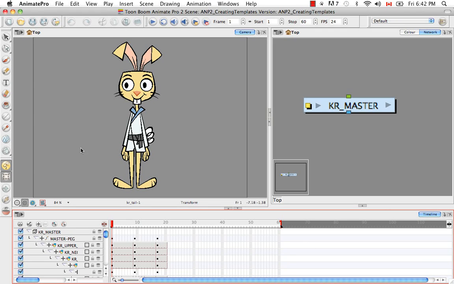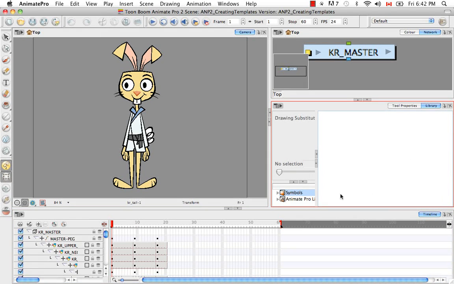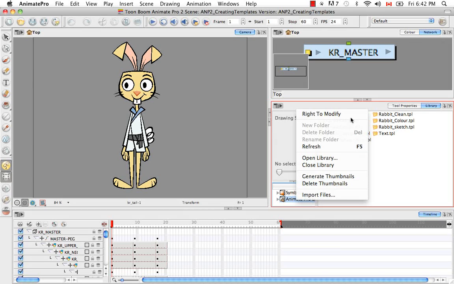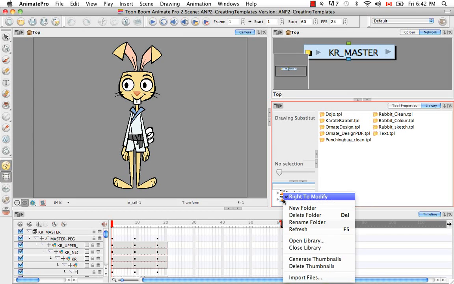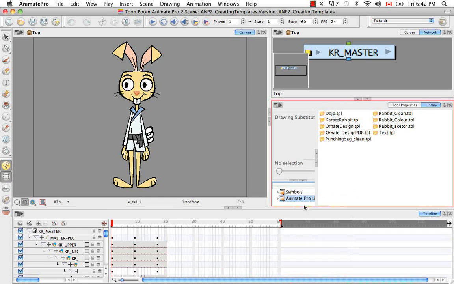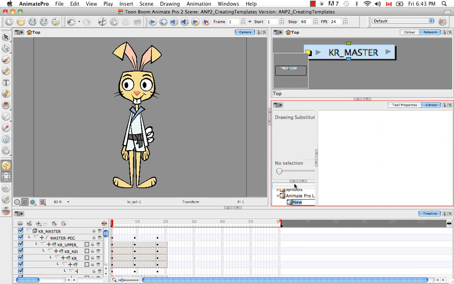So now we're finally ready to make our template. To do this, we have to go to the library, click on the Animate Pro library and select the menu item, Right to Modify. Then click on it again and select New Folder. Then click on the gray arrow to reveal the new folder, and then right-click on the new folder and select Rename Folder. And then rename it Karate Rabbit.